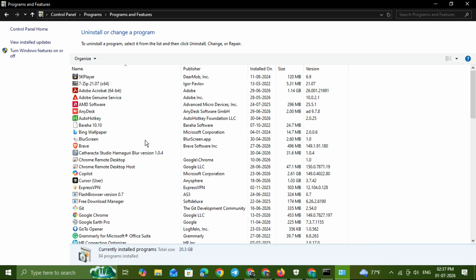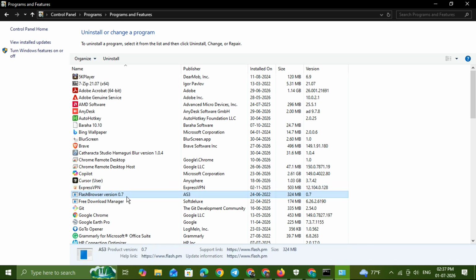Now take a slow look through the list of installed programs. Search for Rocket tab first, but also keep an eye out for anything suspicious, unfamiliar, or something you do not remember installing. If you spot Rocket tab, right-click it and choose Uninstall. Follow any prompts that appear and complete the removal process. If there are any other suspicious programs that look related or clearly unwanted, remove those as well.